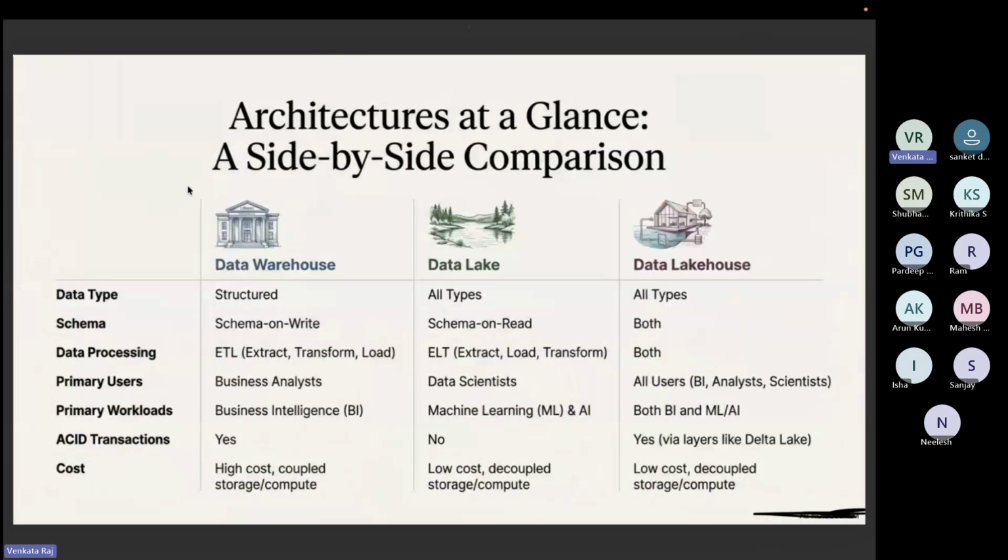Yeah, this is a quick comparison of what a data warehouse is, what a data lake is, and what a data lakehouse is, like we discussed. It supports both schema on write and schema on read, like I said. It supports both ELT and ETL. The end users are all users.